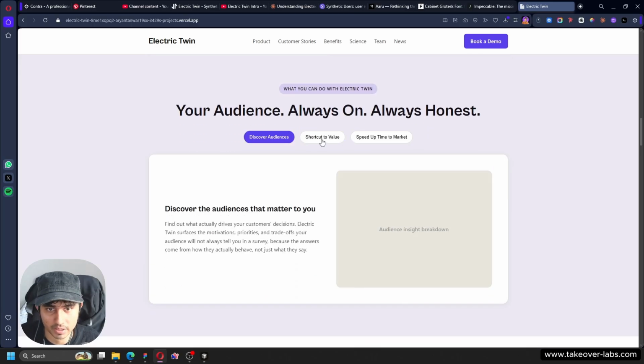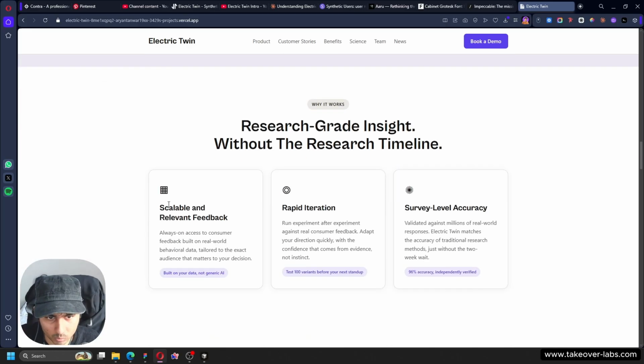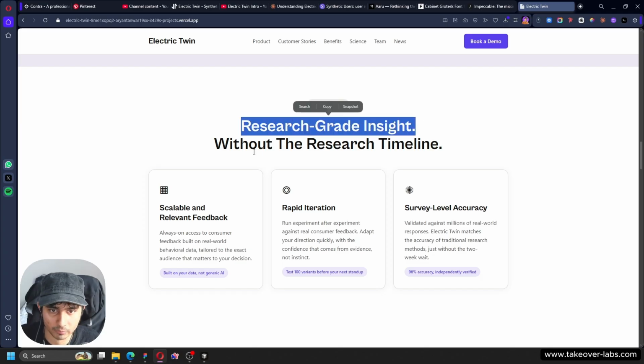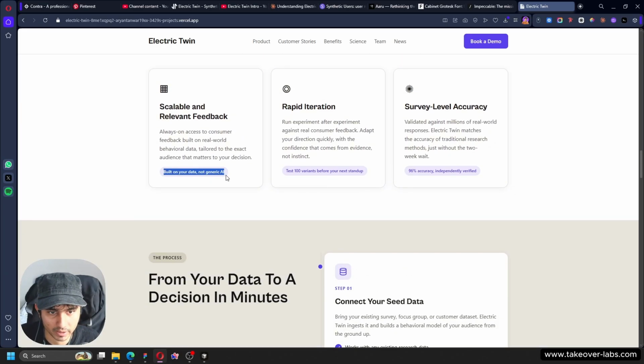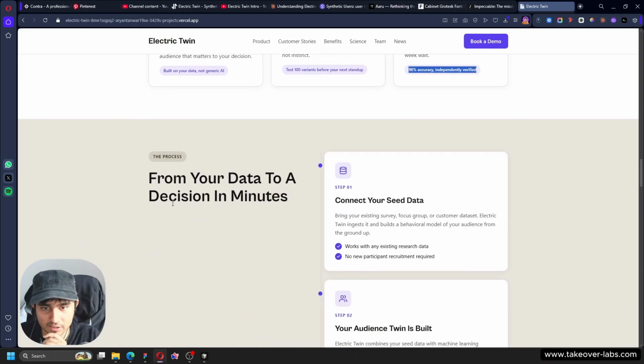And then we have three main USPs, not USPs, but more like three main features that are there. And after that, why it works, it's just again assuring the user that these three main things are the reason why this works so well. So it's research grade insight without the research timeline. Really nice. And after that, we've also added built on your data, not generic AI, test 100 variants before your next stand up and 96% accuracy. All the stats are already mentioned.